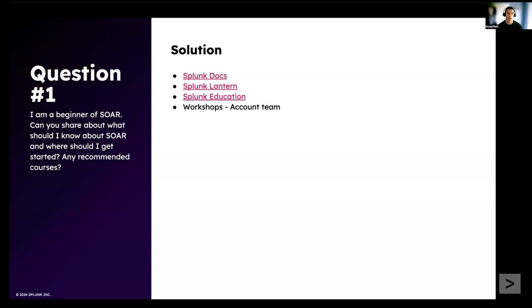Shameless plug, we're also coming out with a new one here in a little bit that's a little bit more advanced that goes down into more detail of how to specifically build playbooks and those types of things. If that's something that you're interested in, please talk to your account team as well.